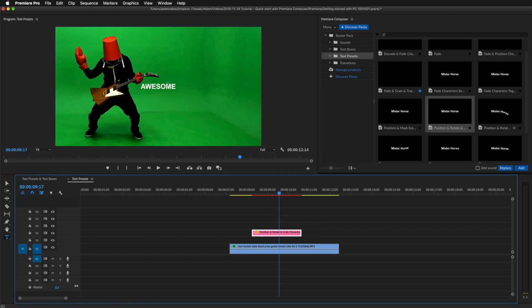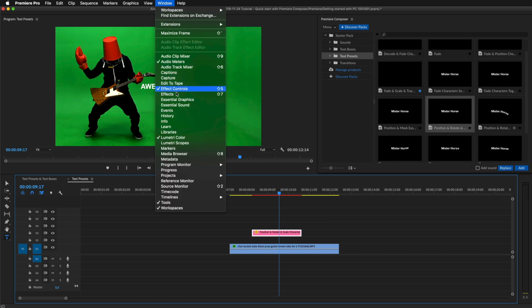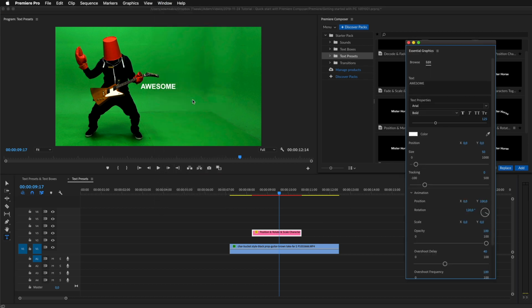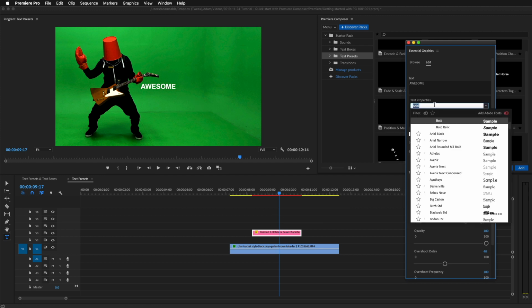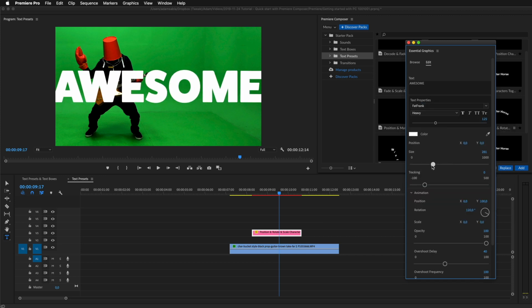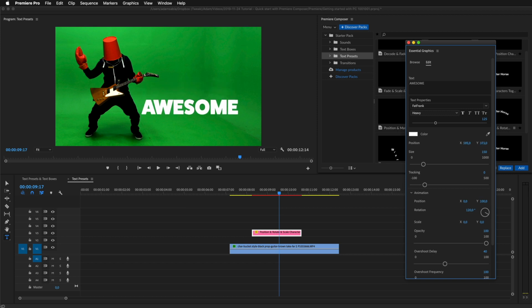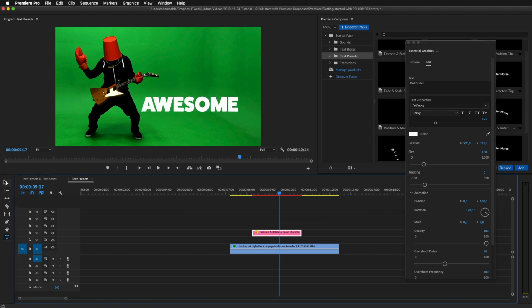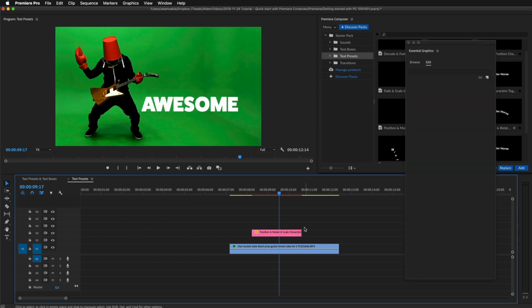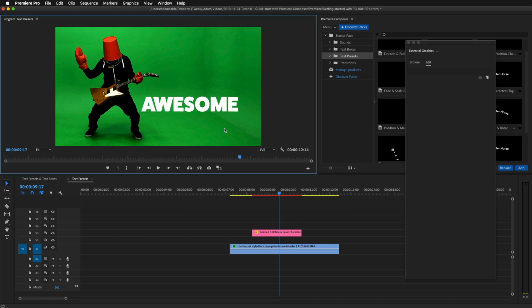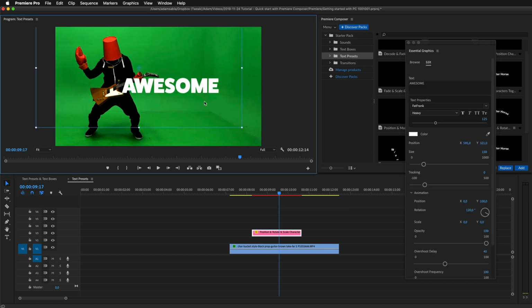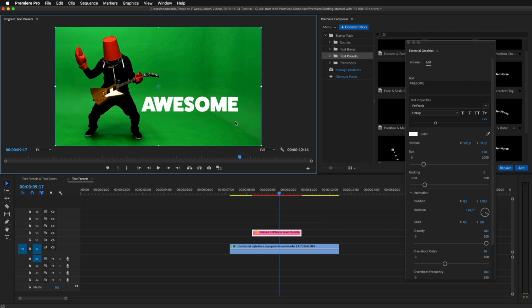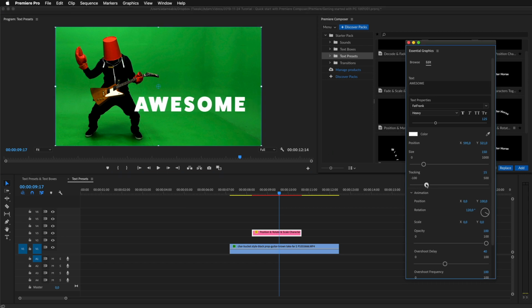To change the font and other settings, I go to Window, I open the Essential Graphics panel and make sure that I'm in the Edit tab. Now, having the clip selected, I can change the font, change the size, reposition it. By the way, using the Selection tool, and even if the clip is deselected, when I double-click next to the text, I can move it around. And I can also change some stuff like tracking.